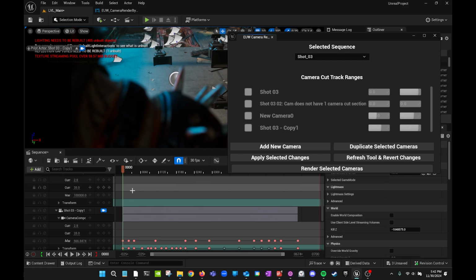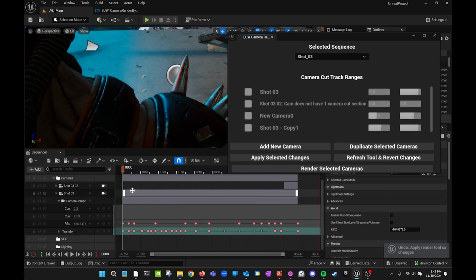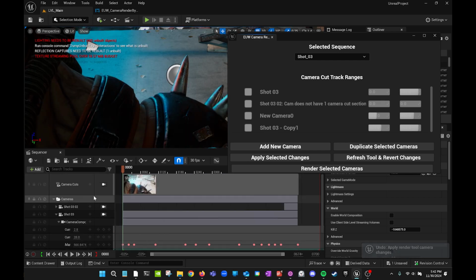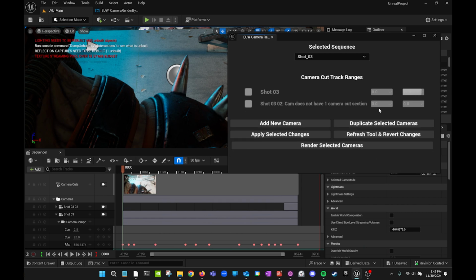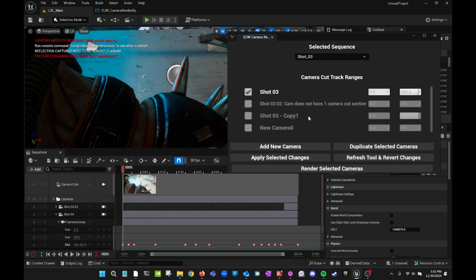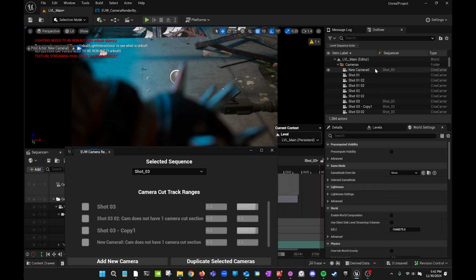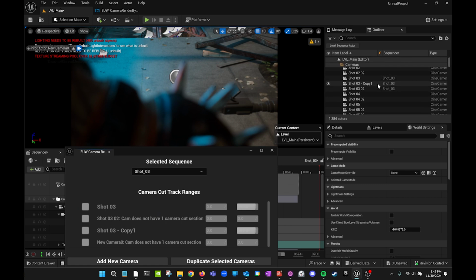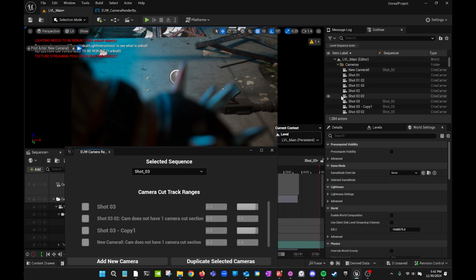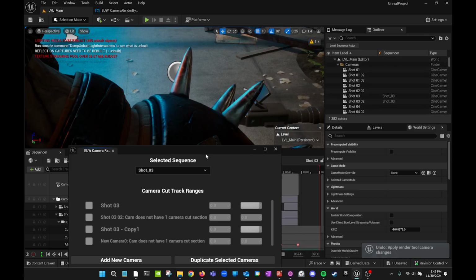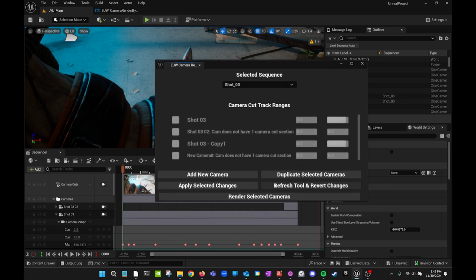So I'm going to undo that. Although I should, and I'll refresh the tool again. If I did make a copy or added a new camera or what have you, so I'll apply the changes again. They get added to our cameras folder here in the level outliner, so we can see copy 1 there and the new camera as well. And so I undid that.